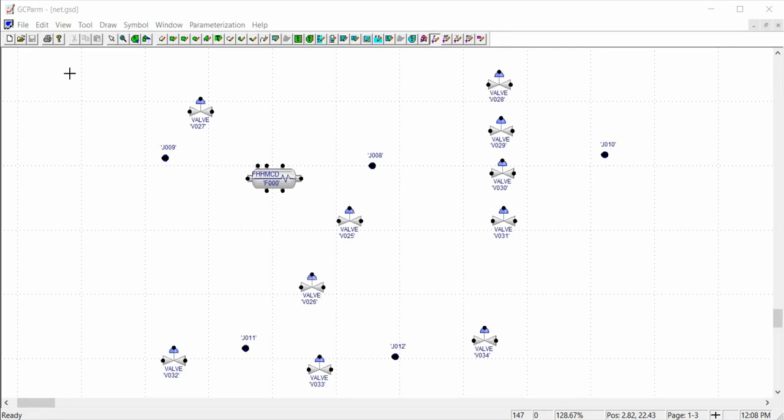Here's a quick demo of the new Auto Flowstream tool in GCPARM. The manual Flowstream tool is still available. Nothing has changed there. If you are familiar with ProTRAX, you can use it as before. To the right of the manual tool on the toolbar is the new Auto Flowstream tool. It is a separate tool altogether.